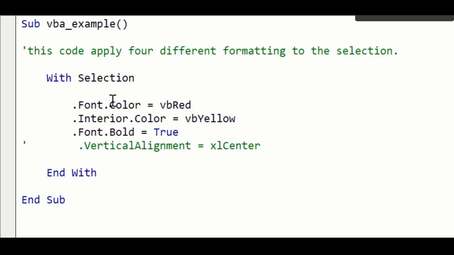and VBA will ignore it and take it as a comment and will not execute it while executing the main code. And if you want to get or use that line of code back, you can simply remove the apostrophe from this line, and this line will again work as an actual line of code.